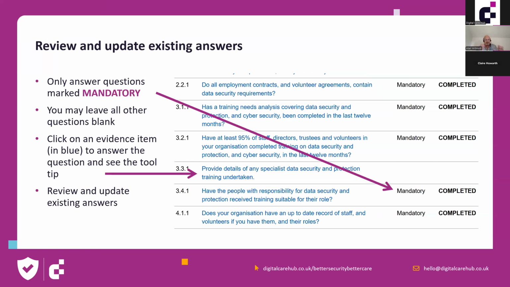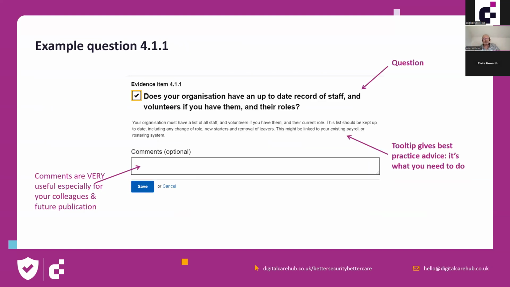And in order to respond to the question and check the response that was there previously and amend if necessary, you click on the evidence item, which is the blue text, in order to see the question in full and the tooltip in terms of explanatory information relating to that topic. So review and update your existing answers. And if we click on the blue text, this is what it looks like.